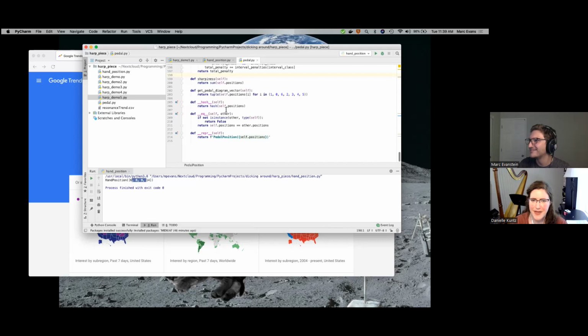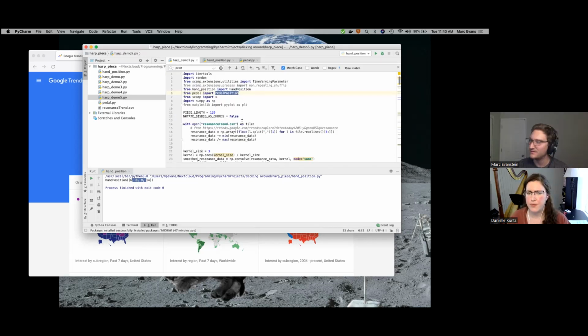No, this is fascinating. So we had talked about how you created the parameters for the hand position and the pedal position. How did you go from that into developing a full piece? Yeah. So in this particular case, I wanted to build some sort of shape into the piece.